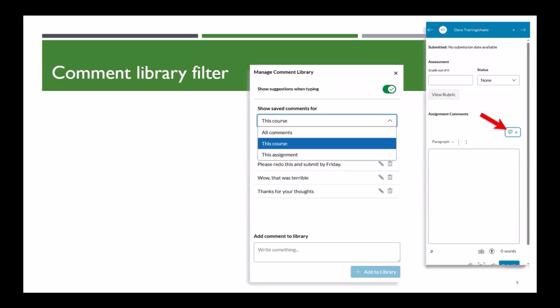The next one is the comment library. If you didn't know that there was a comment library, hello, welcome to the comment library. It lives in Speedgrader under this little tiny comment bubble icon. This is a place where you can house comments that you use frequently. So if you are commonly saying, please redo this, or great work on this, keep up the good work, or if there is a comment that you commonly use on one specific assignment even, you can save it and be able to select it and reuse it without having to type it over and over again.